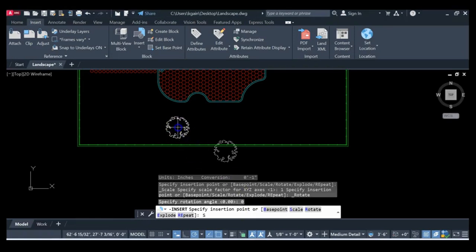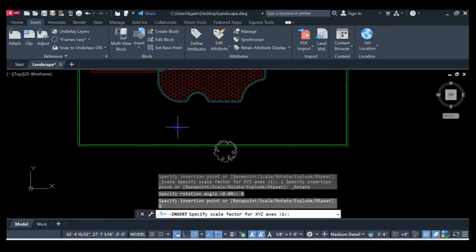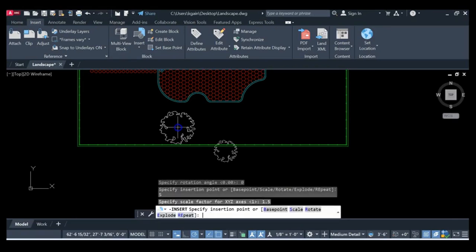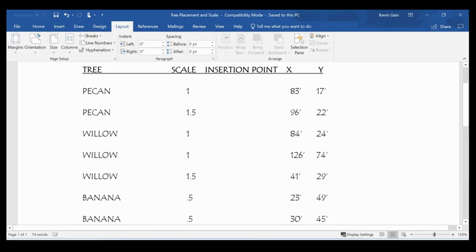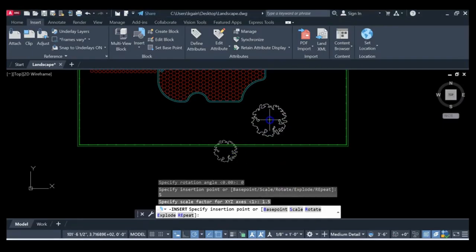We're going to type in an X, Y, and remember these numbers are going to be in feet. So we're going to select 83 feet, comma, 17 feet, and select Enter. And you'll see our pecan tree is going to be just outside of our property line. I'm going to show you the chart that we're going to refer to, and I'd like you to pause the video as we go through.